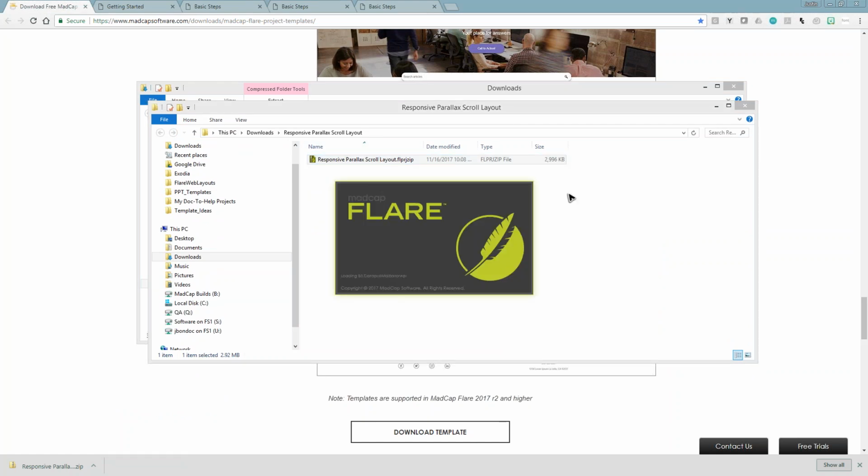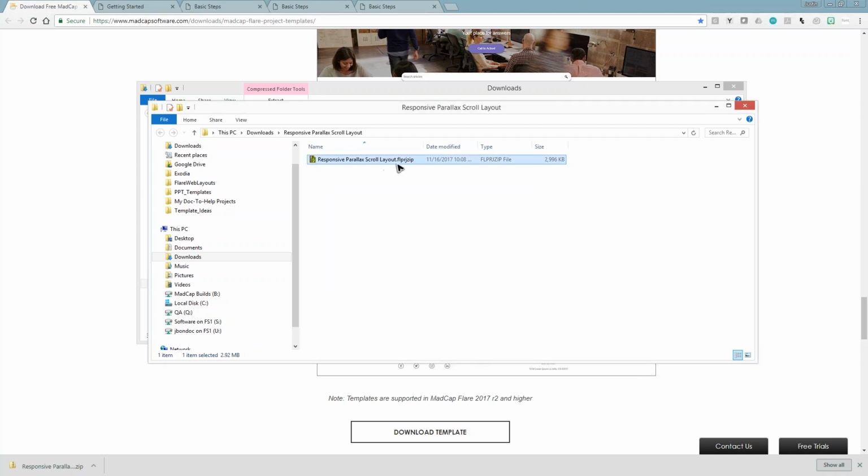And you're going to want to go ahead and double click that zip file, and then Flare will automatically open and start to unzip it for you. So you'll know it's a Flare project zip because the extension here says FLPRJ zip, and then it has that zip icon there.